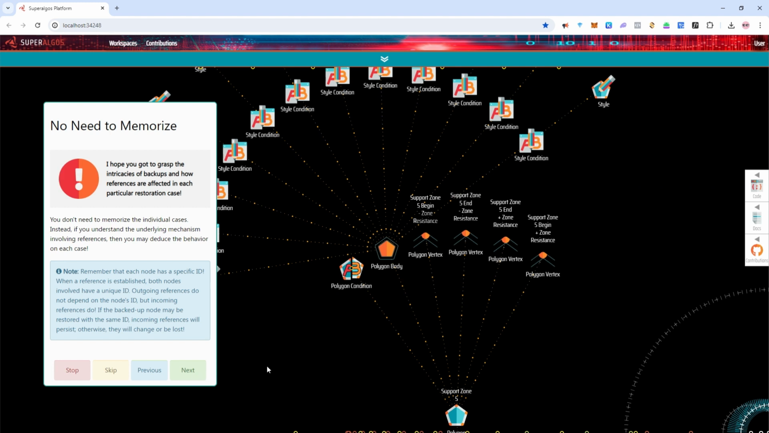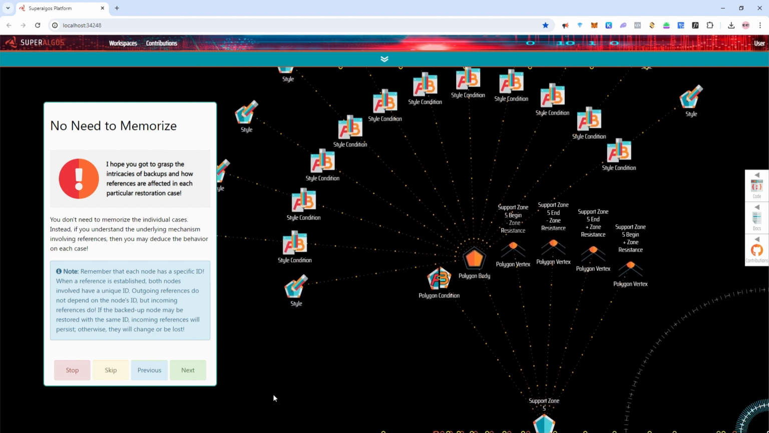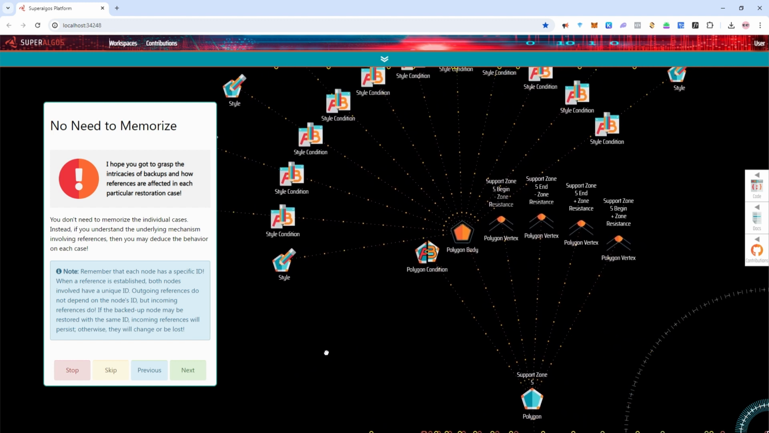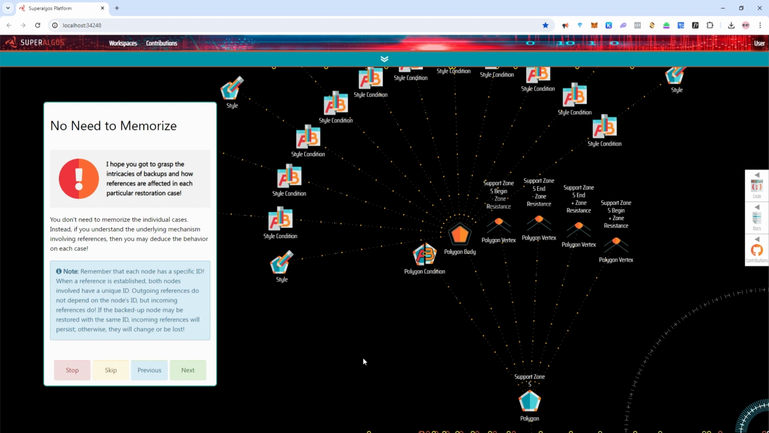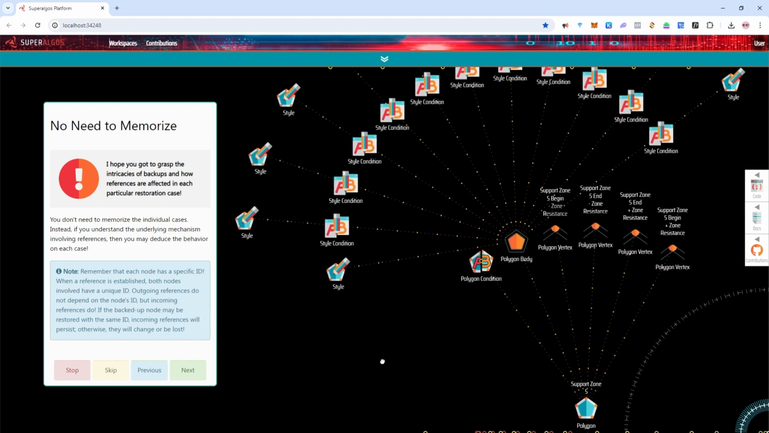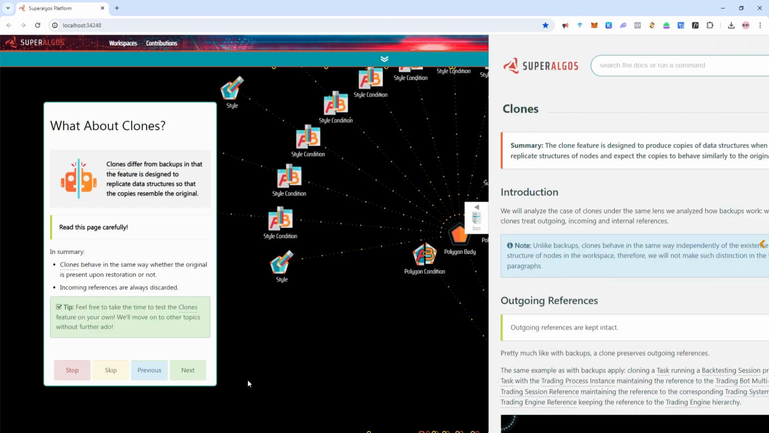No need to memorize. I hope you got to grasp the intricacies of backups and how references are affected in each particular restoration case. You don't need to memorize the individual cases. Instead, if you understand the underlying mechanism involving references, then you may deduce the behavior in each case. Note: remember that each node has a specific ID. When a reference is established, both nodes involved have a unique ID. Outgoing references do not depend on the node's ID, but incoming references do. If the backed up node is restored with the same ID, incoming references will persist, otherwise, they will change or be lost. What about clones?